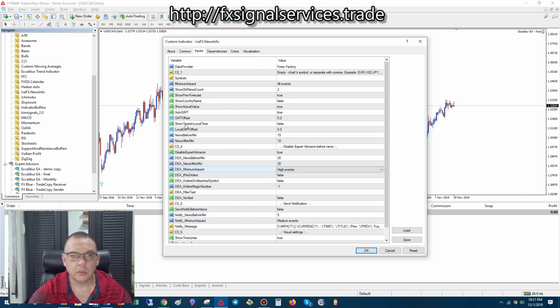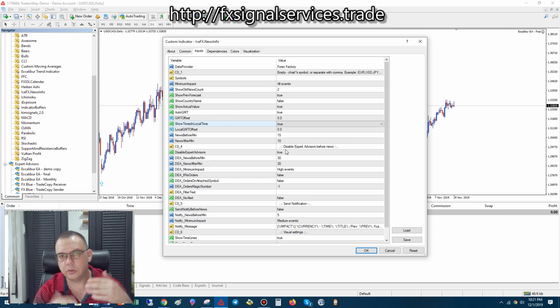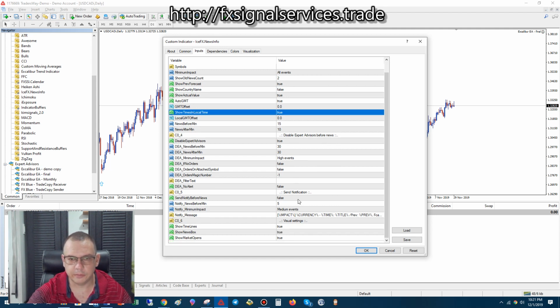And also, right here, where is this? Show times in local time, okay? It says false. Change that to true, okay? You can play around if you want, but basically, it's going to display all the current news events, but you want it displayed in your local time wherever you live in the world. You don't want to display it in GMT or London time, okay? Just to make it easier on you to read.